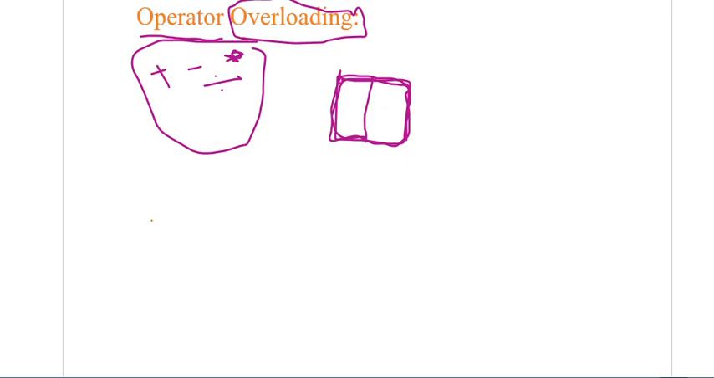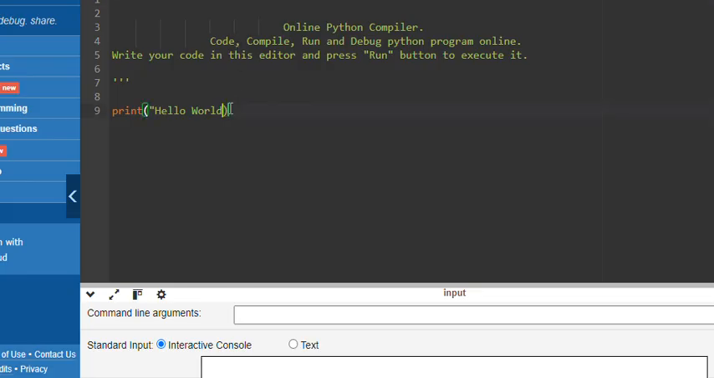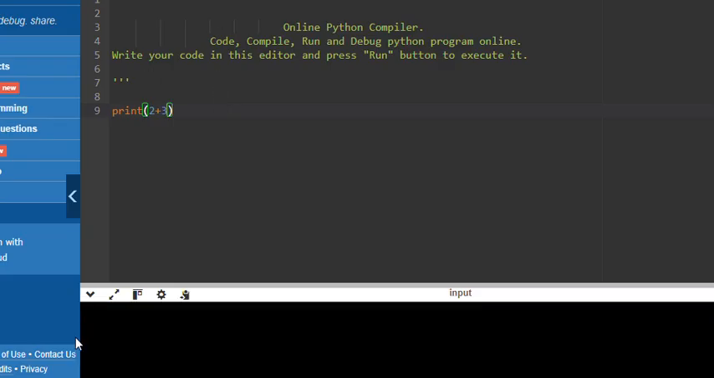I will explain with a practical example so that you can understand operator overloading more clearly. Let's take the example of print 2 plus 3. What will be the output? Simply we get the output as 5, because 2 plus 3 is 5. Inbuilt, it assumes that plus means we have to add the two numbers, so it shows 5.